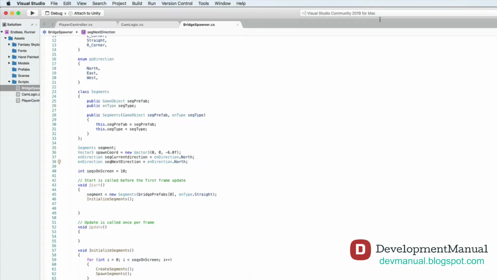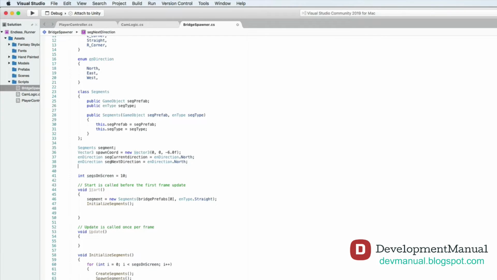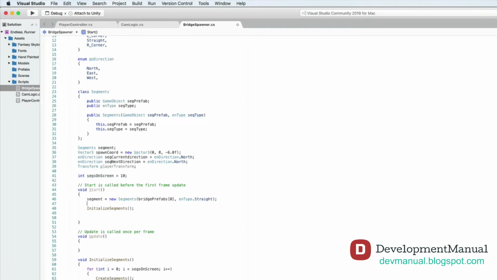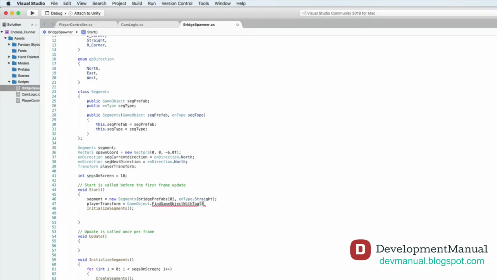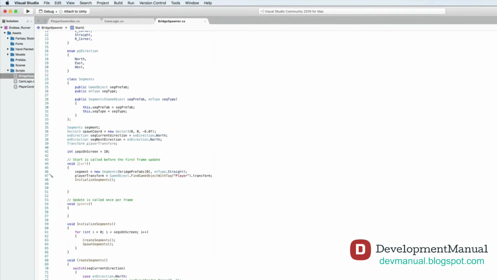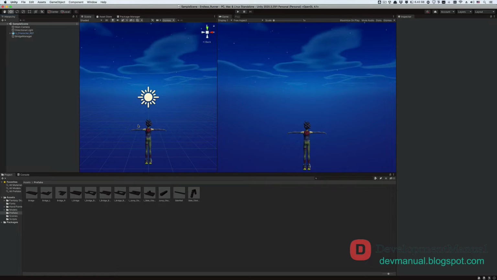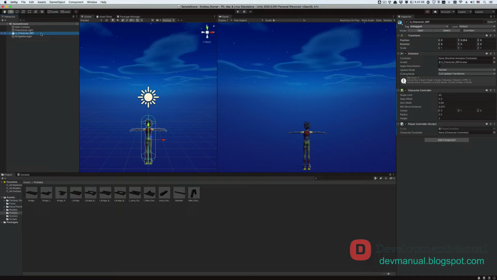This means that we must grab a reference to the player's game object transform component. So let's go up here and declare a transform variable, and we'll call it player transform. And let's go to the start function and initialize it. Type player transform equals game object dot find game object with tag, open a pair of parentheses, a pair of quotation marks, big P Player, then dot transform. Save the changes to the script and go back to the editor. Let's click on the player's game object from the hierarchy. Go to its inspector menu, go to tag.